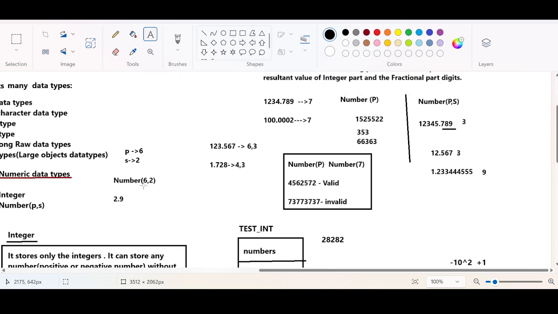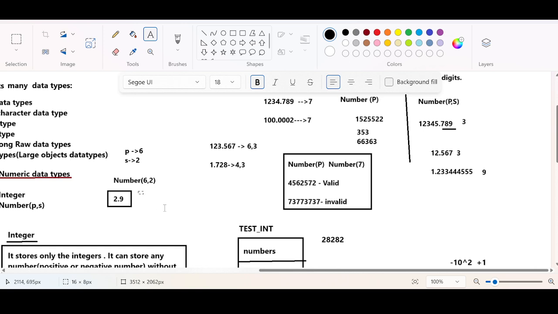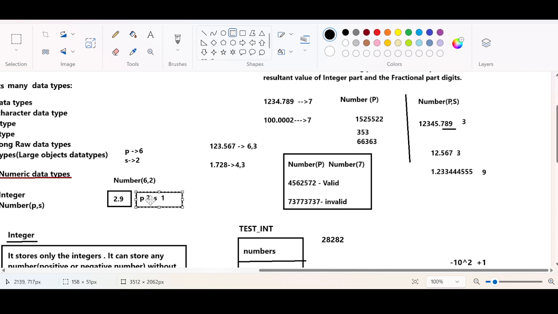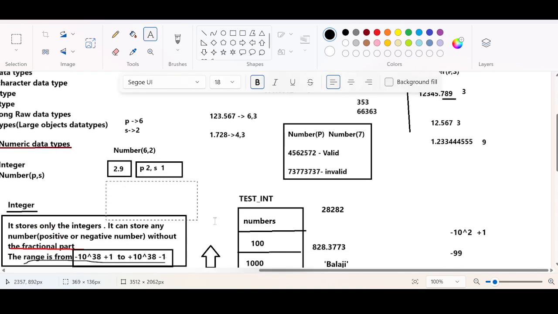So I have given a number like 2.9. Find the precision for this. Precision for this 2.9 is 2, because one number in the integer part and one number in the fractional part. Only one digit is there. And the scale is 1. Don't you think that both are within the limits? The maximum precision is 6 you can use, but it is 2, within the limit. Scale is 2 and you are giving 1. It is also within the limit. Accepted or not accepted? Now you tell me this is allowed or not.